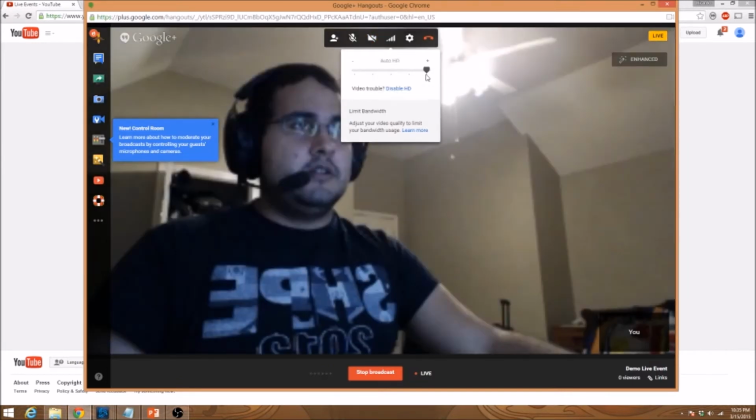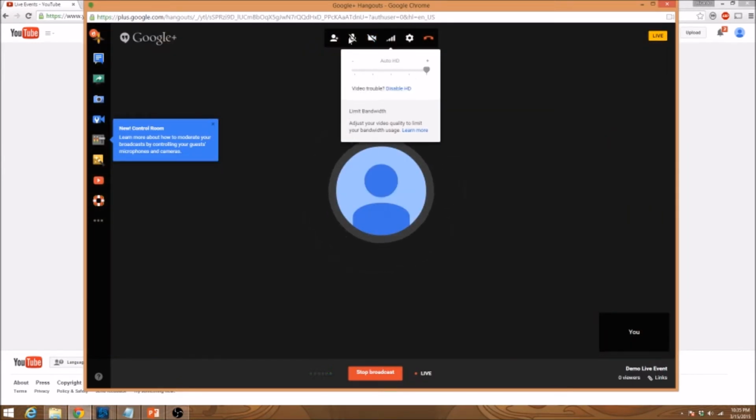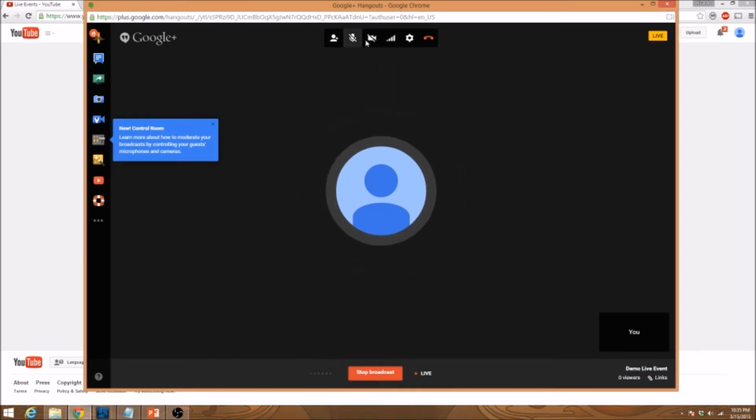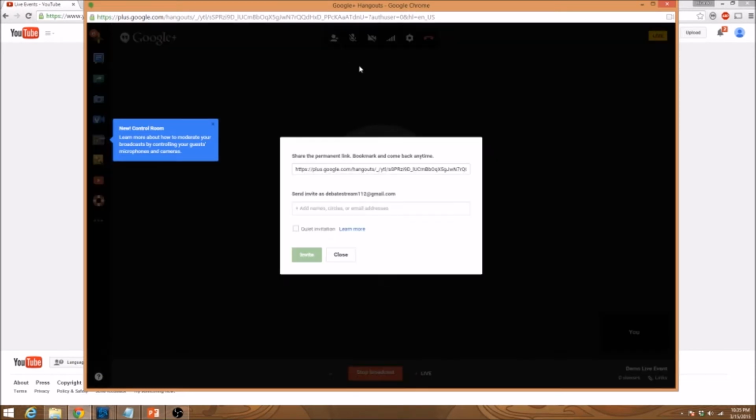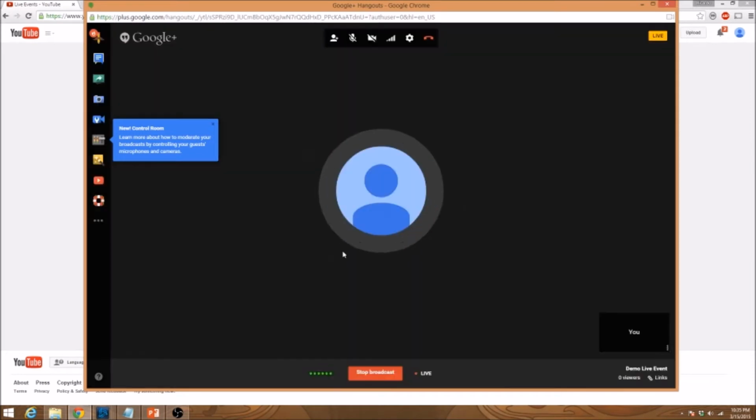Bandwidth usage. You can adjust the quality based on how good your internet is or how much stress you want to put on the bandwidth. Audio HD is probably the best option. But right now it's switched for some reason. You can also invite people to the Hangouts, which is pretty cool.